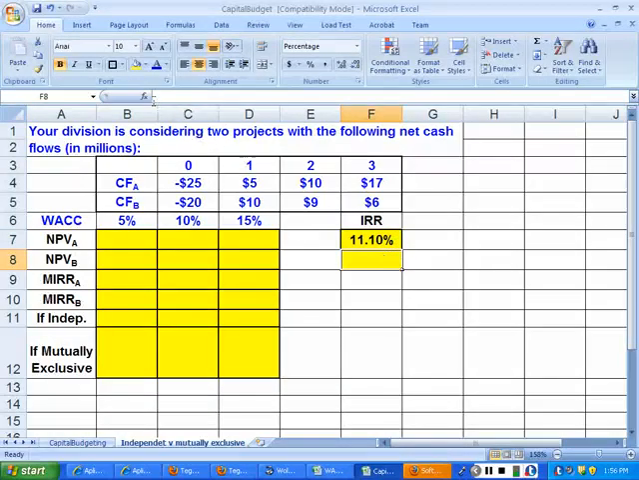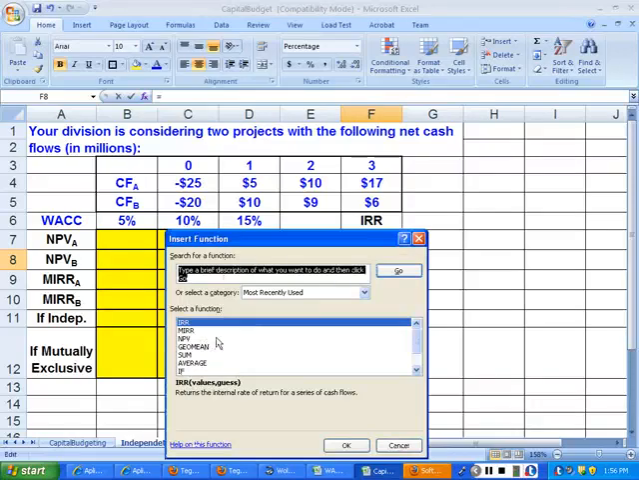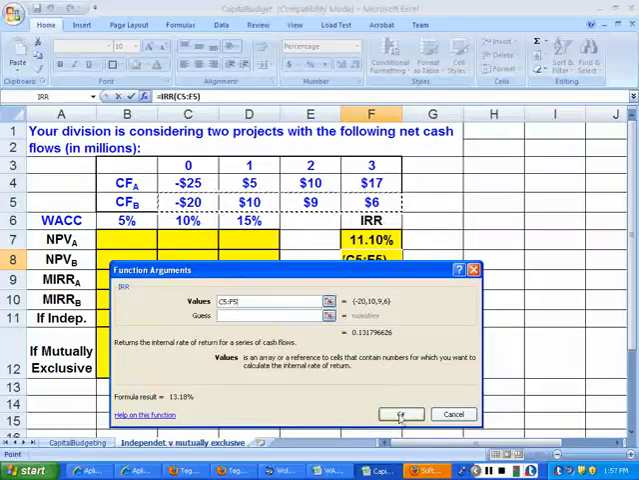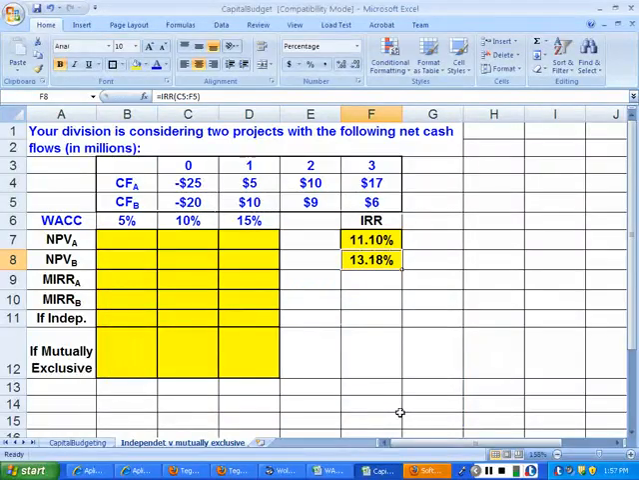In project B's case, again, we'll go to the same function, the IRR function, and under that IRR function, we highlight the values in here. We find it has a 13.18% rate. Now, because these are normal cash flow projects, in other words, they start negative and go positive and stay positive all the way through, then we know that IRR and the NPV are going to agree on decision making.